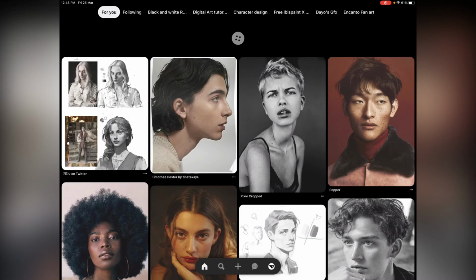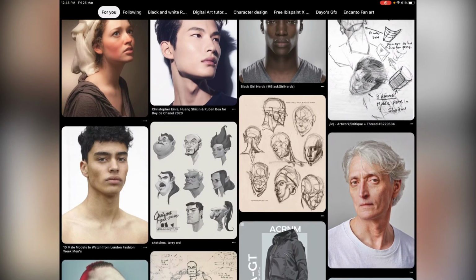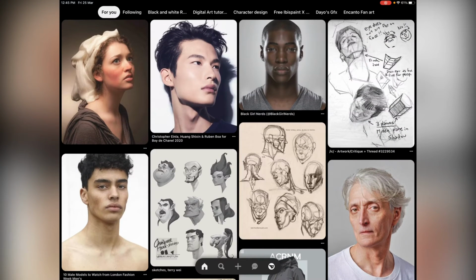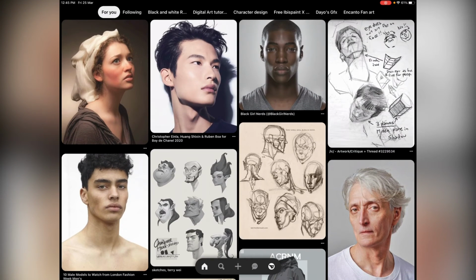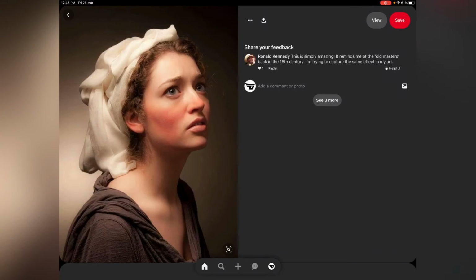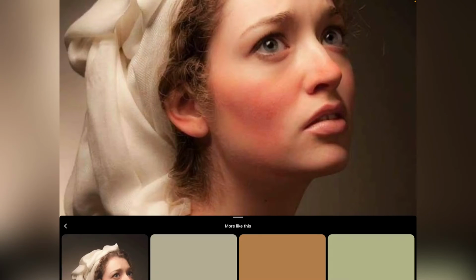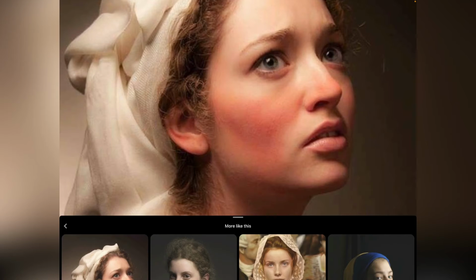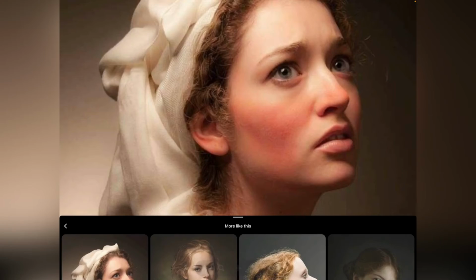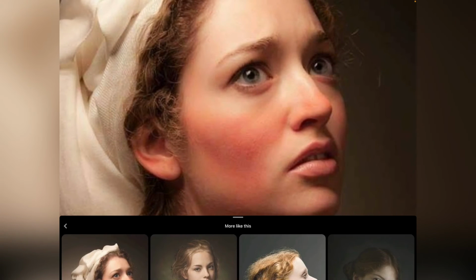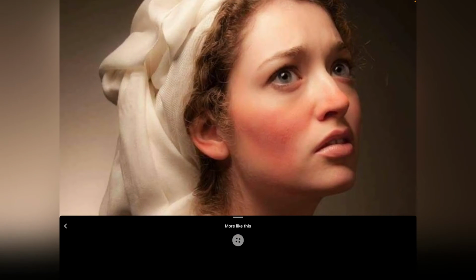So another attribute of a good reference is colors. Make sure the reference you're using to paint has a variation of skin tone. For instance, this is a very good example of a good reference. Make sure your reference isn't flat. Make sure the reference has a variation of skin tones.